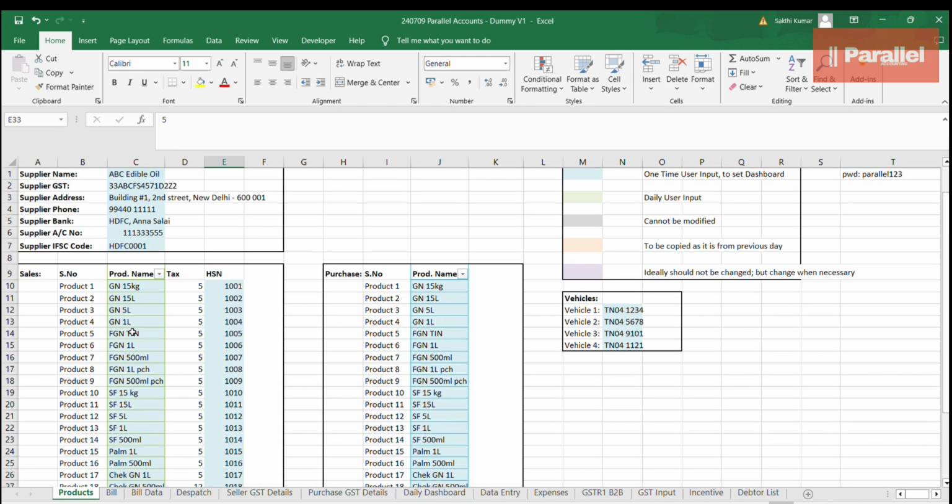So in the product sheet, you have your company details, and then there are cells that are demarcated based on color. So the cyan color shows that it's a one-time input to set up. The green color shows that it's a daily user input. For example, it could be pricing of different products. The gray cell shows that there's a formula, so the cell should not be disturbed. The orange cell shows that the data has to be copied from the previous workbook.